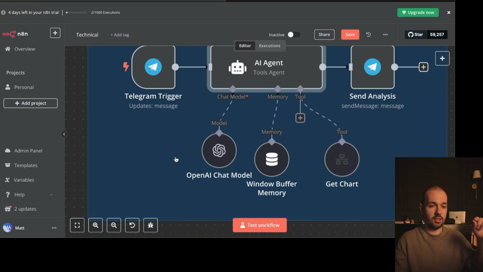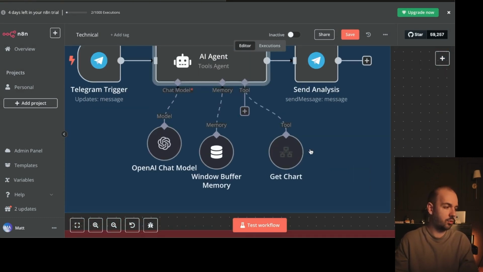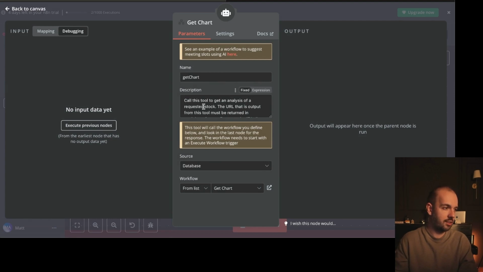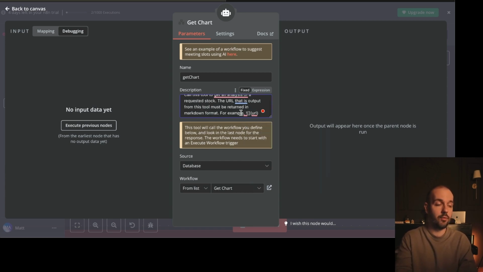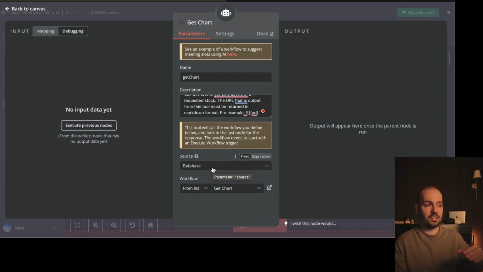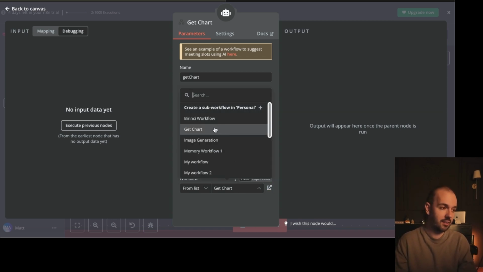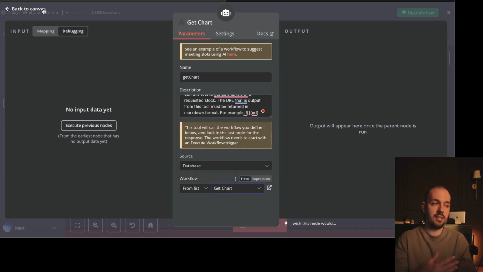I'm showing how you can use DeepSeek. Now we have the get chart tool. You can see, get chart and call this tool to get analysis of the requested stock. The URL that is output from this tool must be returned in markdown format. This is important. Now what is this? We are choosing another workflow to use from our database. So this agent can use another workflow, another n8n workflow actually. And this is the get chart workflow. We choose this, so it will use this workflow, and really soon I will show how it's working.